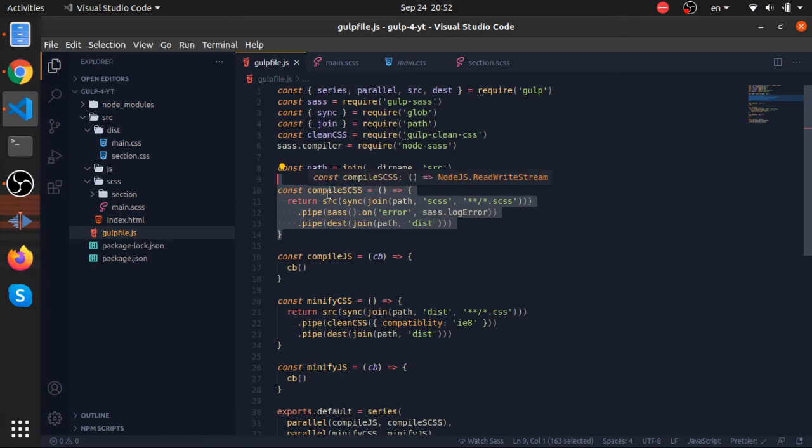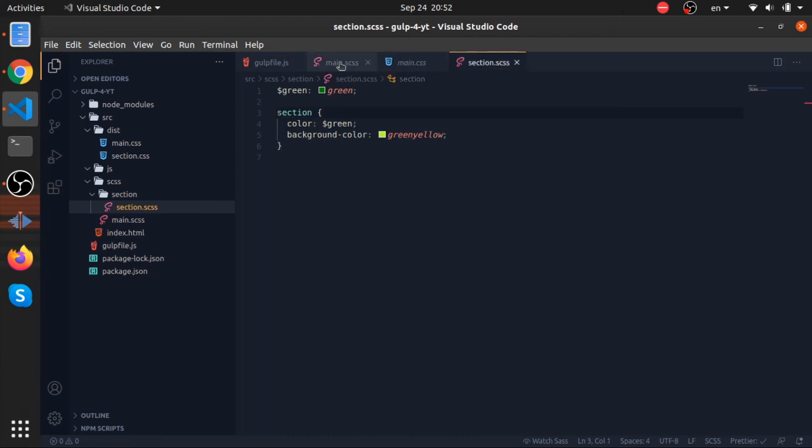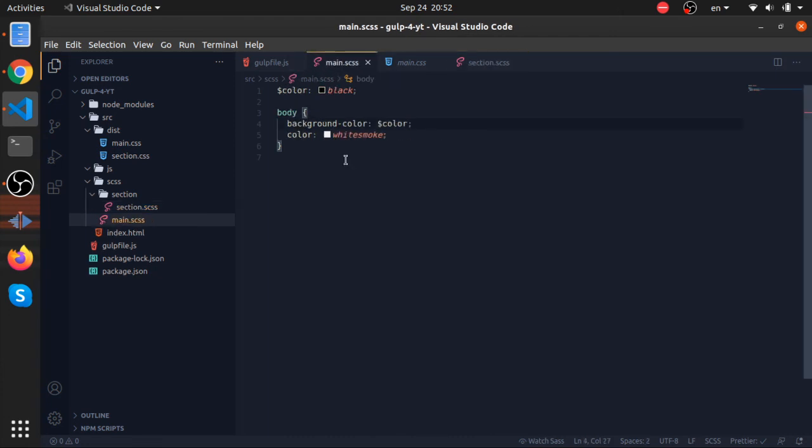In the next video, I will show you how we can integrate browser sync to serve our static files, so we can have a development server. Then I will show you how we can watch our files with a file watcher. Whenever we change a property in our Sass or JavaScript in the future, the browser will automatically capture that and refresh, so the developer's life will be easier.